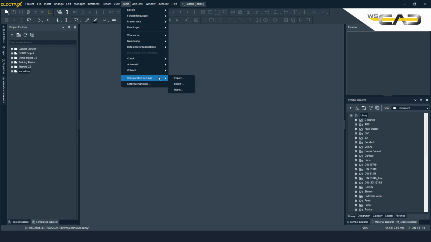It is not possible to import workspaces from the previous version of WSCAD, as the code for the program interface has been changed.